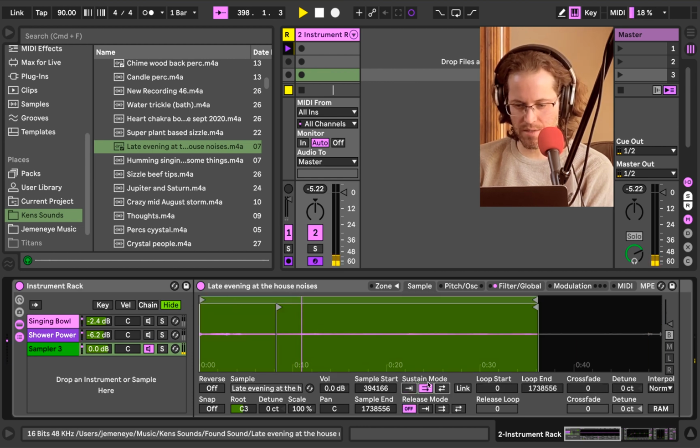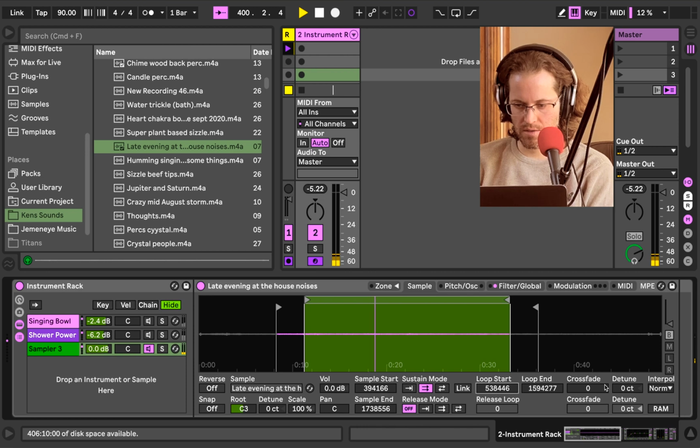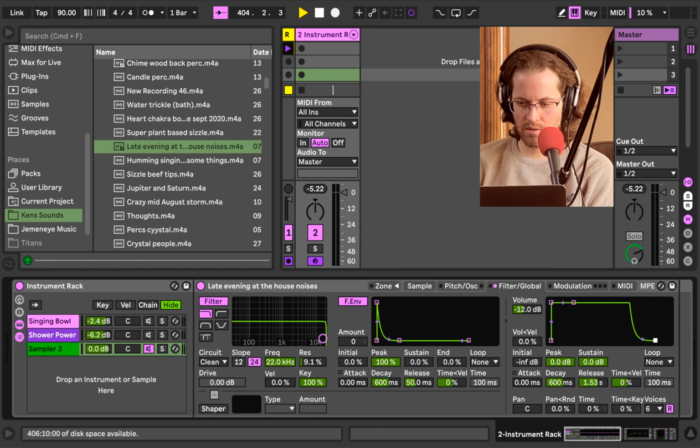I'm going to put it on sustain mode. Bring in the loop start and end. Add some crossfade. I'm going to really turn up the volume. And I'm going to go into the settings here. I'm going to give it some release, a little bit of attack. I just want basic background ambience because truthfully everything I'm getting from here already sounds really good.